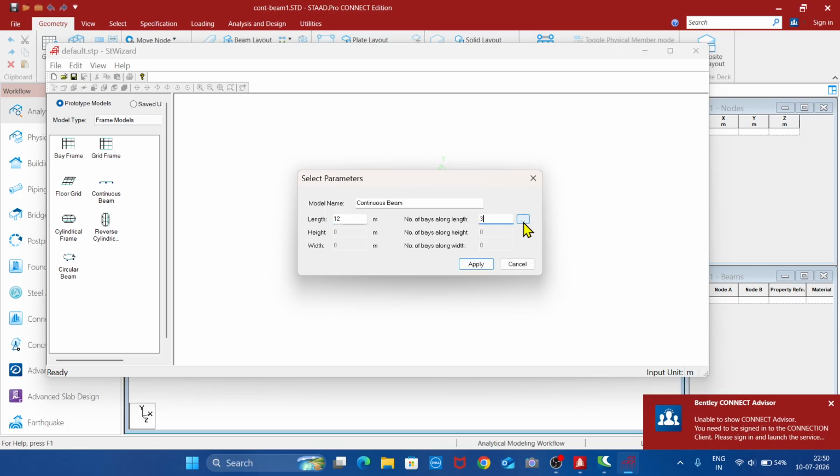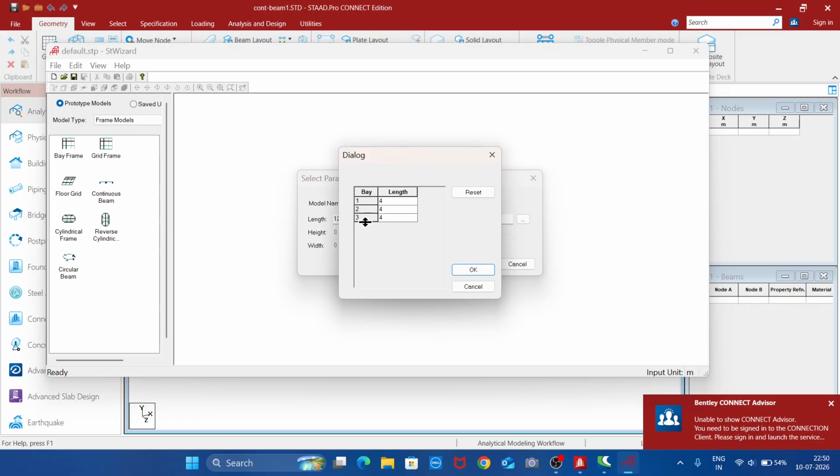Then click here to define the bay length. So first bay of length 4, second bay of length 5, and third bay of length 3. So 4 plus 5, 9 plus 3, 12. So total length should tally. In case they make a mistake here, then it will tell.